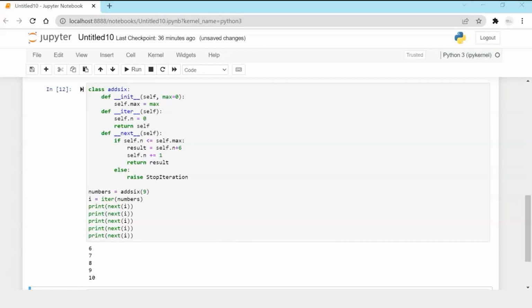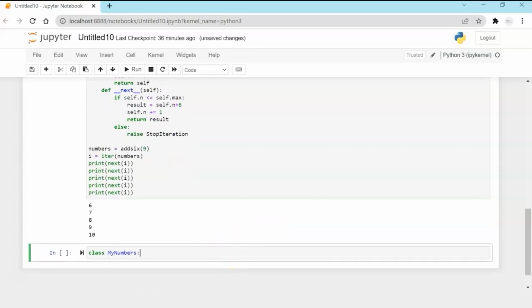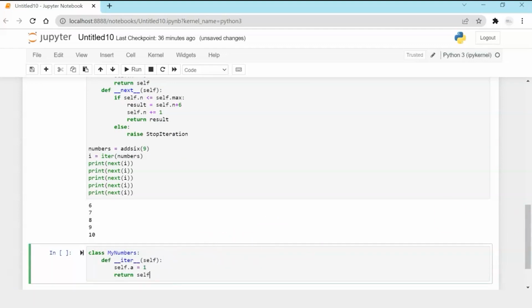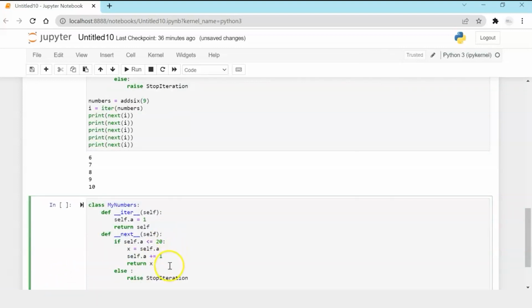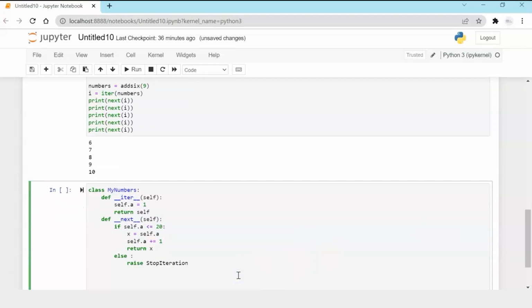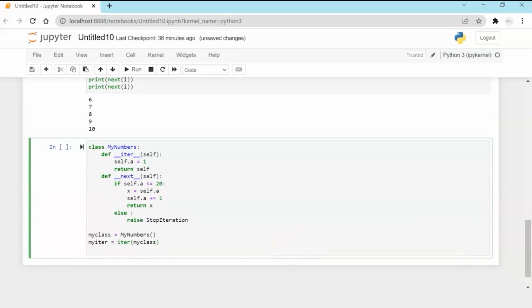Now, another example on the same lines: I'm going to print the first 20 numbers using my iterator. So I am going to override the __iter__ and __next__ methods. In this __next__ method, I'm just incrementing my number by 1, not by 6, and I'm going to stop at the limit 20. Like I showed in my previous example, I'm going to initialize my class first, then initialize my iterator, and then run a for loop on it.